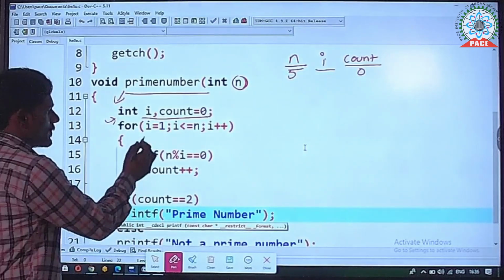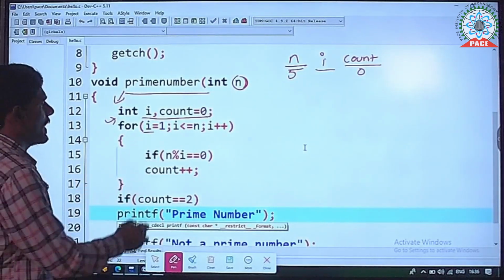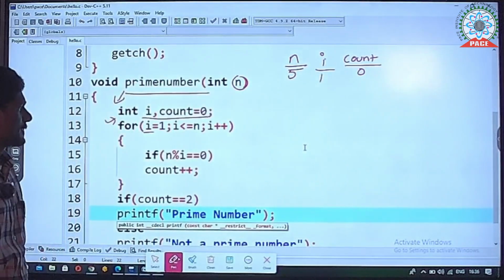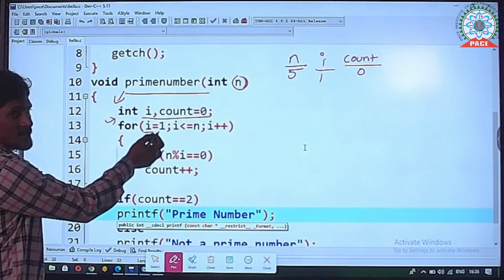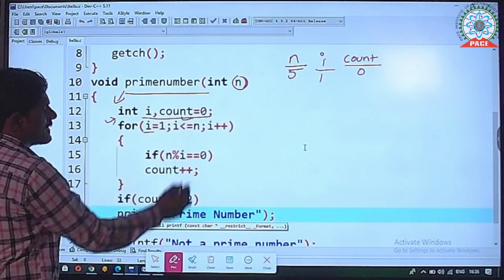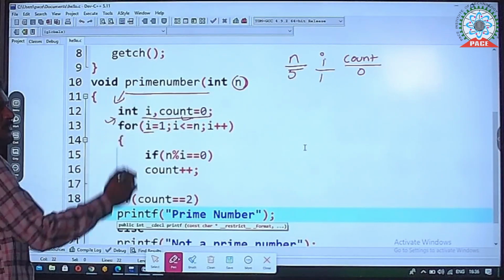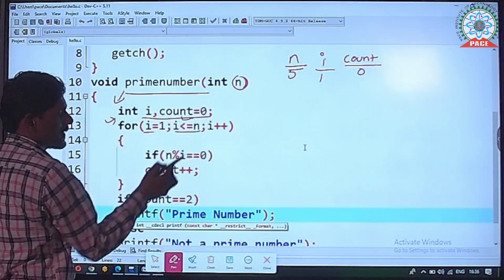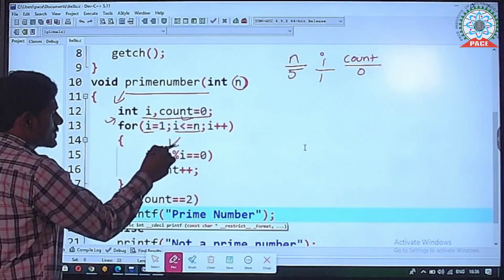In the for loop, what is the variable I? The value of I is initialized to 1. Then it checks the condition: 1 less than or equal to 5. What is the n value? 5. What is the I value? 1. 1 is less than or equal to 5, so the condition is true. Control comes into the for loop.